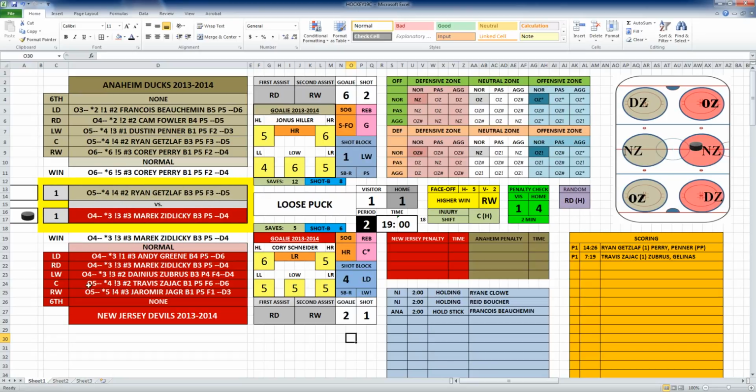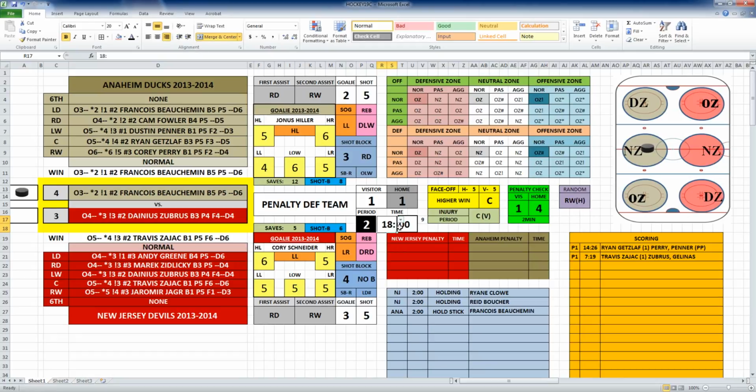3, 2, 1, go. 5 and 6. So Anaheim takes possession. They did not have it. Normal in the neutral zone, so they kept it in the neutral zone. And we're down to 18:40.